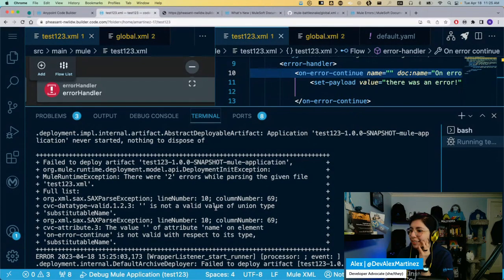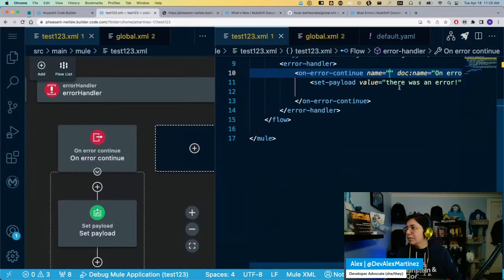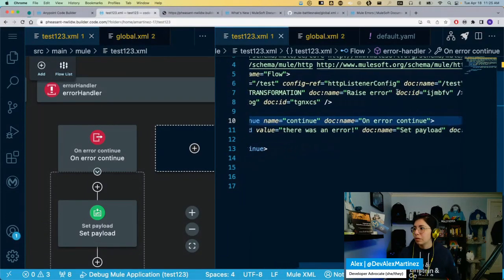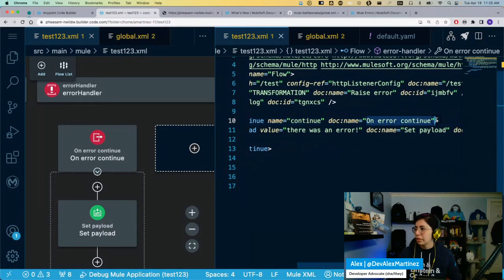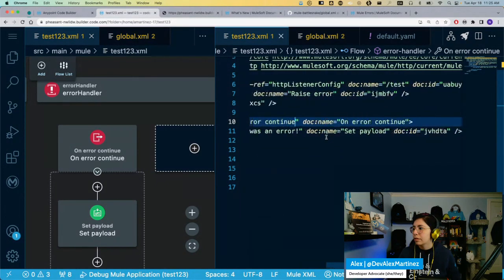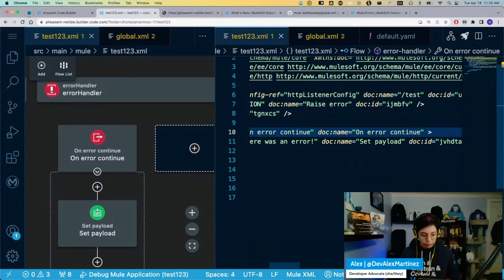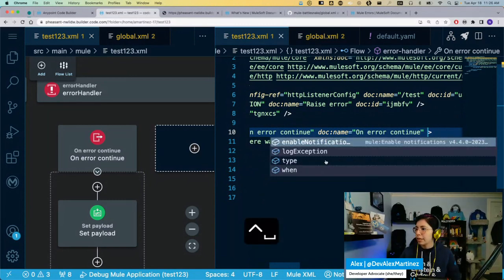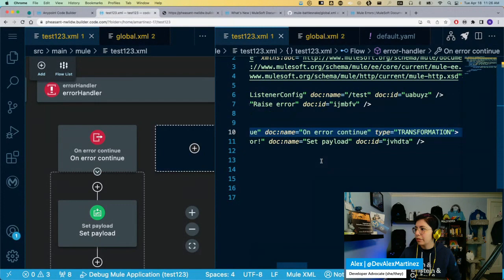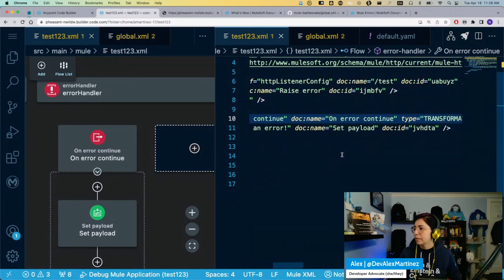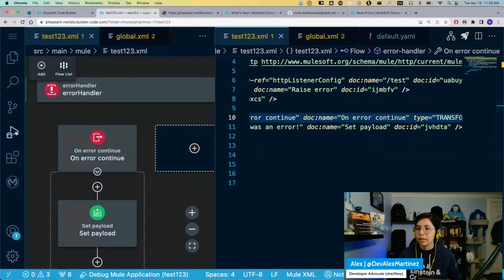Okay. So what name? Continue. Or should it be this name? I'm just gonna copy and paste the same name because I don't know what has to be here. And also, can I put the type? Yeah, type transformation. Okay, sweet. Okay, that works. Let's try it again.